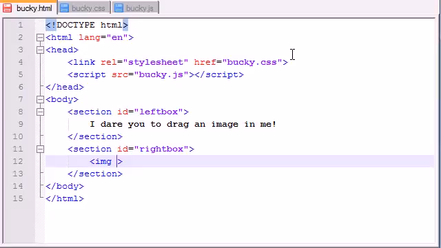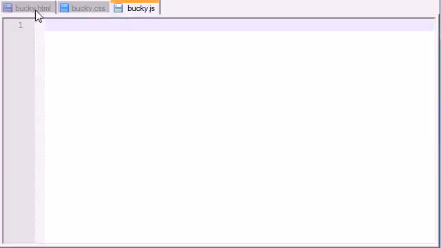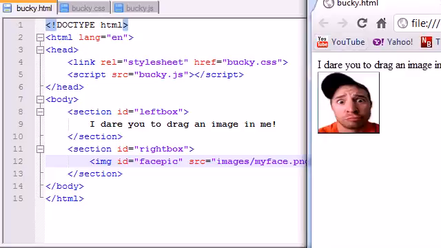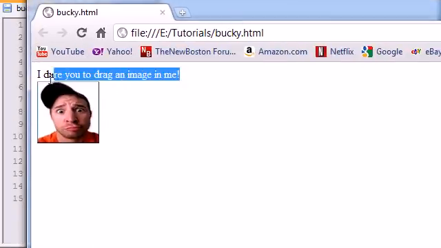But let's go ahead and give this image an ID, because whenever we reference it in JavaScript, we need to reference it through its ID. So ID equals facepic, because it's going to be that picture of my face. I don't know if you guys remember which one it is, but just make the source equal to images slash, I think it was called myface.png. Let me go ahead and test this out real quick. So run, launch this baby in Chrome, and see what we got. This is going to be the first section right here. I dare you to drag an image in me, and that is my beautiful face. If you guys didn't know what I look like, this is actually a good looking dude.